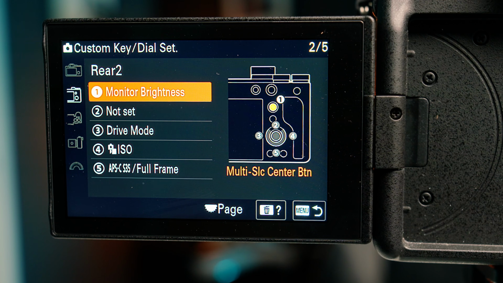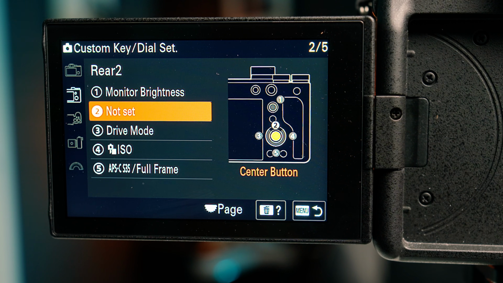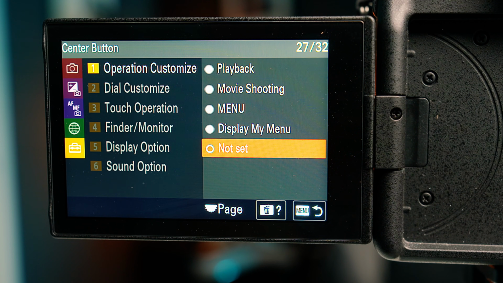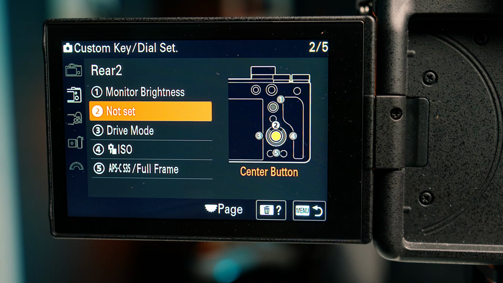Going on to rear number 2, the first button, which is actually your joystick, I switch that to my monitor brightness. Number 2, this is just the center button of your main scroll wheel on the back. I actually have mine set to nothing because, to be honest, I've got everything else set to where I need it to be set. And I find myself every so often accidentally pressing that center button. And so I don't want anything to happen when I press that button.